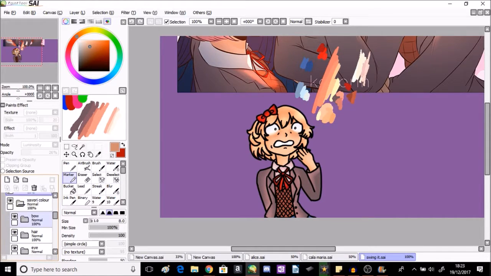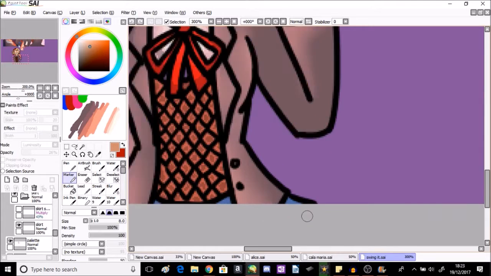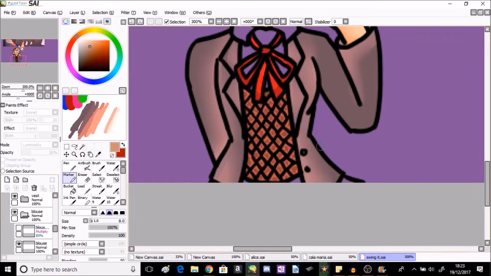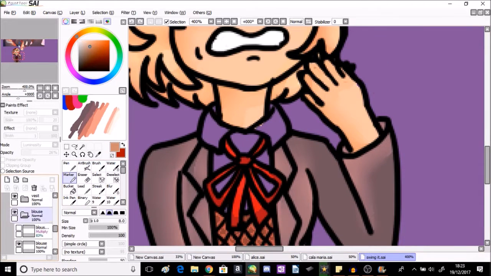The colours for Sayori were all just put up in place. You can see it's soft borders. So just go. This is a bit. So there. What line is not okay. For the blouse. Okay.